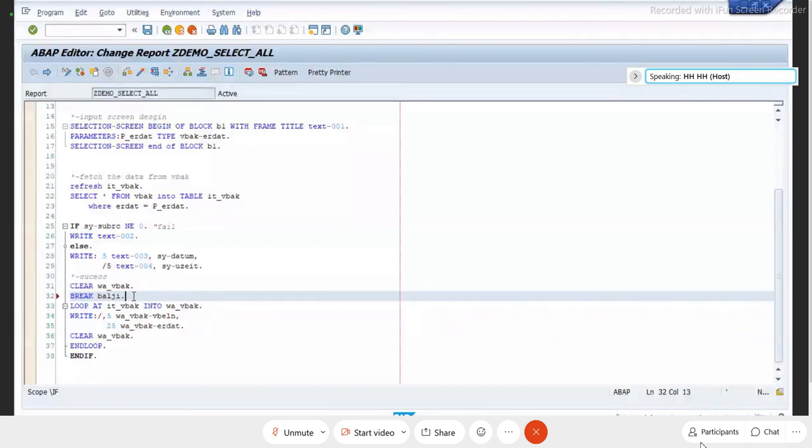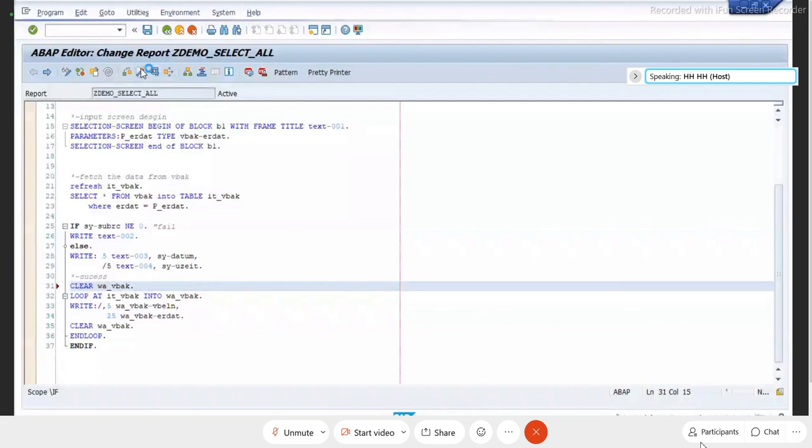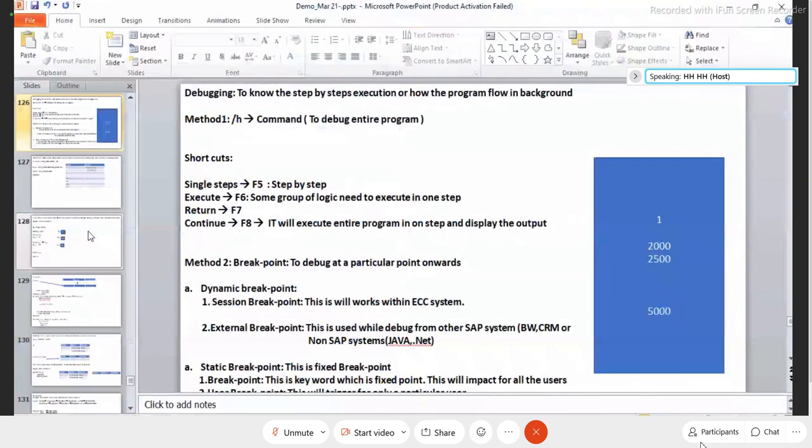Don't use these breakpoints, guys. This is very dangerous. But sometimes we need to use these breakpoints, so that time only we'll use it. This is the breakpoint. This is the debugging concept, as well as this clear and refresh statement.